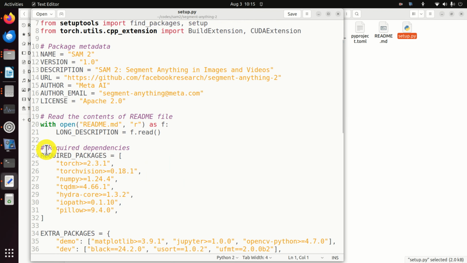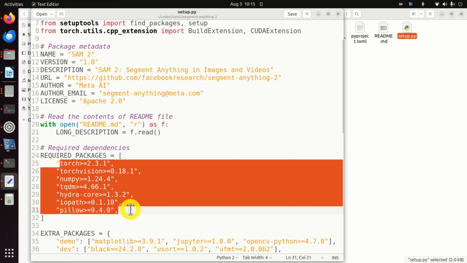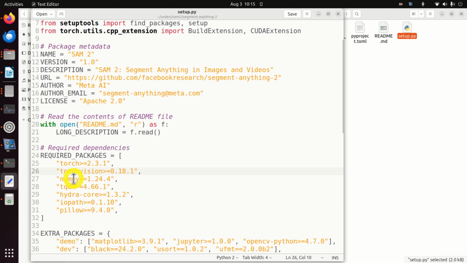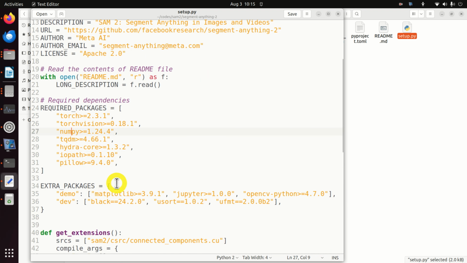The most interesting part is this one. You can see the required packages, and these are the required packages as well as their versions that are necessary to successfully install and run SAM2. You can see the Torch version, TorchVision, NumPy, and some other packages. And then over here you can see the extra packages.